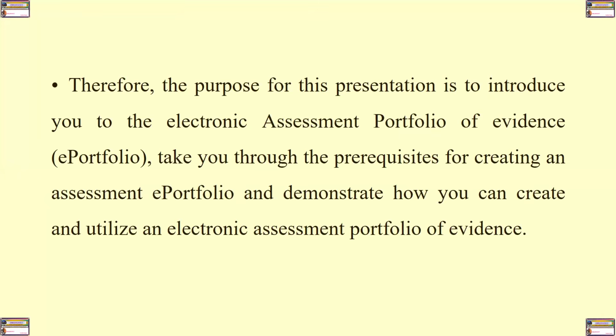Therefore, the purpose of this presentation is to introduce to you, my dear students, trainers, and the rest of the learners, to the electronic assessment portfolio of evidence, or ePortfolio, take you through the prerequisites for creating an assessment ePortfolio, and demonstrate how you can create and utilize an electronic assessment portfolio of evidence.